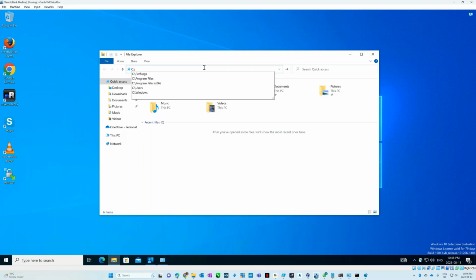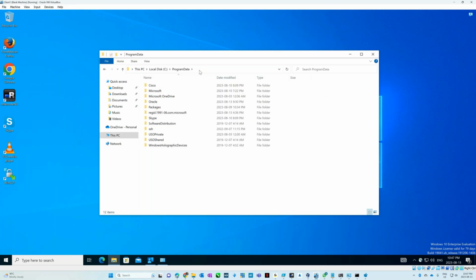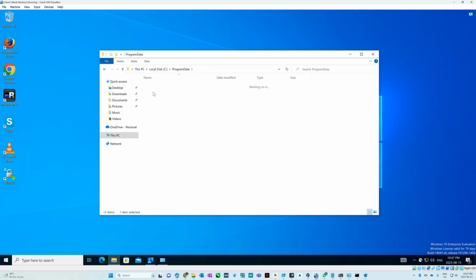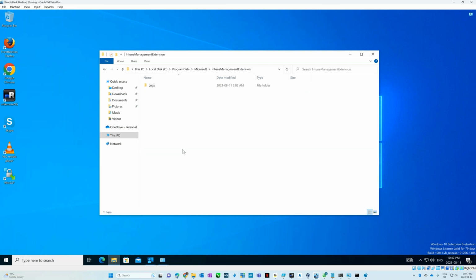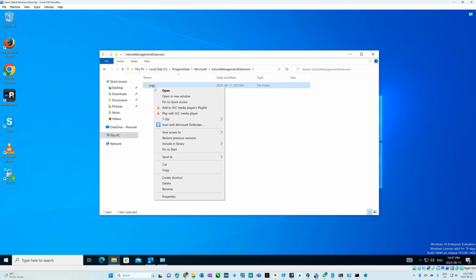Program Files. Sorry, ProgramData. Then hit enter on the keyboard. Inside that we have Microsoft. Inside Microsoft we have Intune Management Extension, right? And inside we have Logs. I'm going to put this logs folder on the desktop. So right click on that and then create shortcut, or send to. Let me do send to desktop.